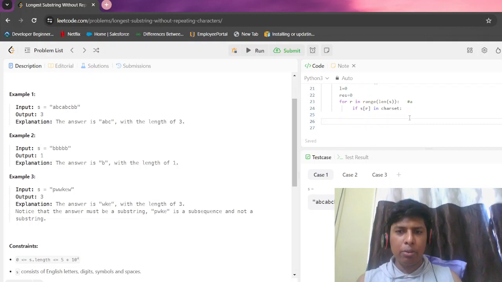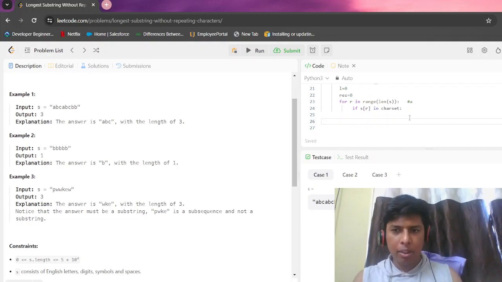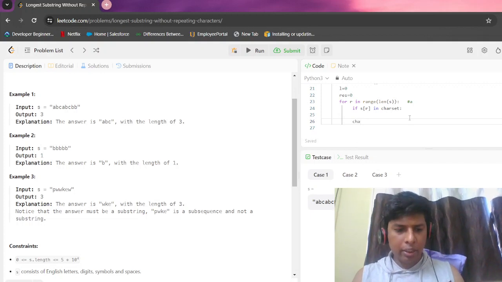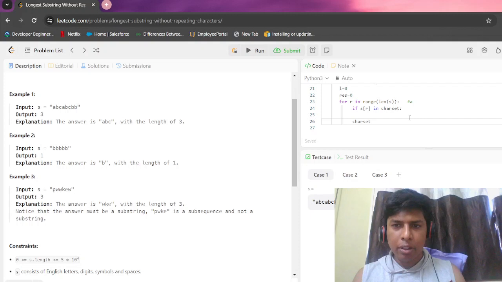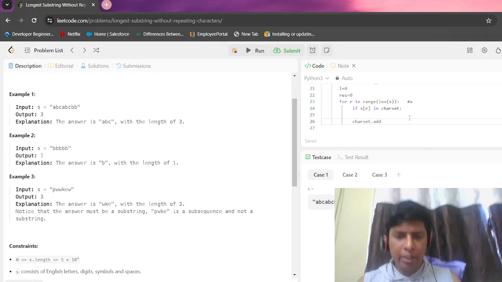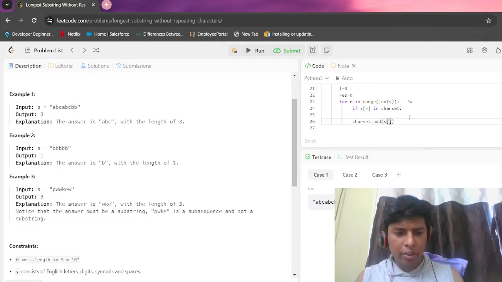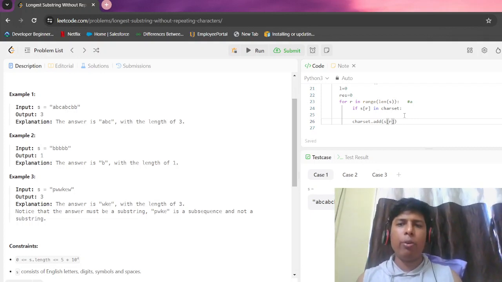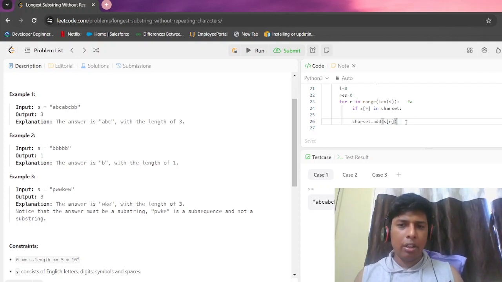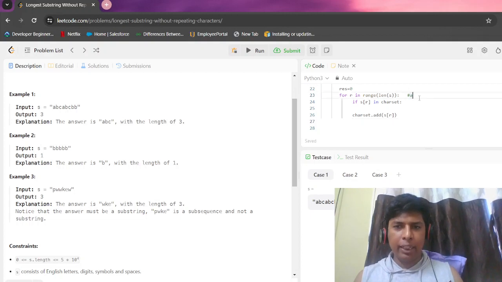So what we will do is char set dot add S of R. So we are going to add this character into the char set. Okay, so this is the first thing that we are going to do.